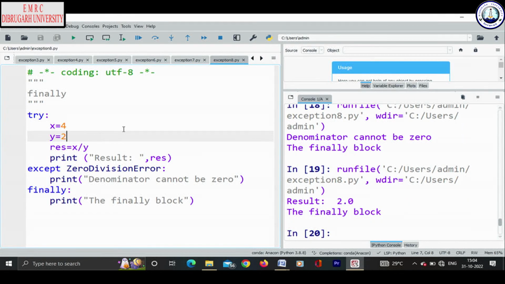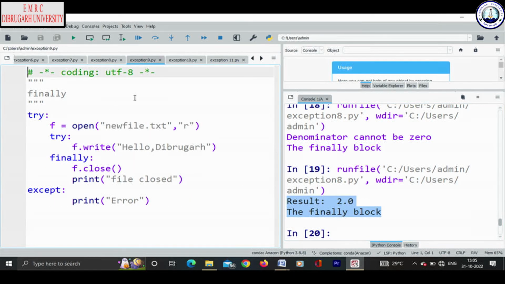Let's execute this code. You can see the result and again the finally block. That means the finally block is going to be executed in any case. Okay, so that was the concept that we have already learned about the finally block. So as you can see here, the result is 2.0 and the finally block is getting printed. Again, let's move on to the next piece of code.